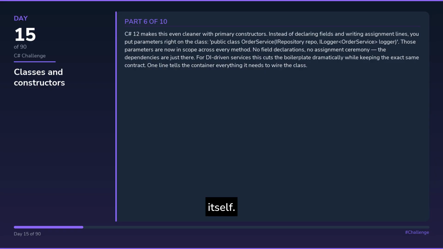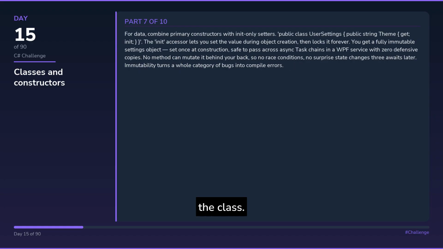C# 12 makes this even cleaner with primary constructors. Instead of declaring fields and writing assignment lines, you put parameters right on the class: public class OrderService, IRepository repo, ILogger OrderService logger. Those parameters are now in scope across every method. No field declarations, no assignment ceremony, the dependencies are just there. For DI-driven services, this cuts the boilerplate dramatically while keeping the exact same contract. One line tells the container everything it needs to wire the class.